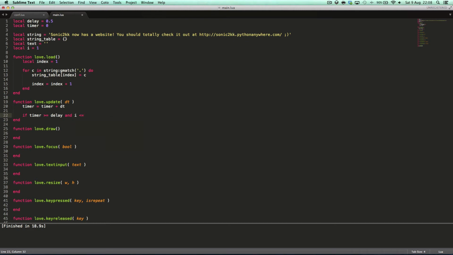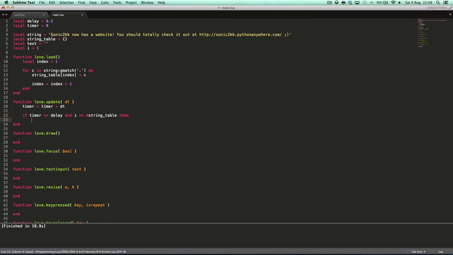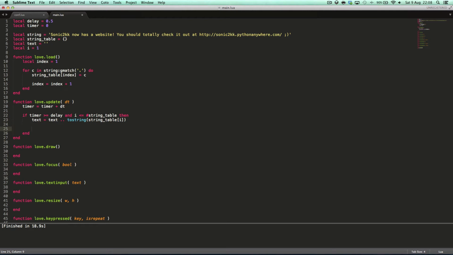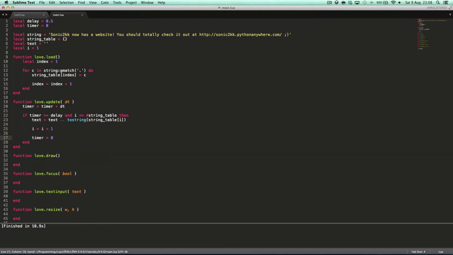i is less than or equal to the length of string table, hash basically just gets the length of something, then we want to say text equals text concatenate, so concatenate what is currently in our text to string, so that it's definitely a string, string table i. i equals i plus 1, timer equals 0, so we want to reset the timer.